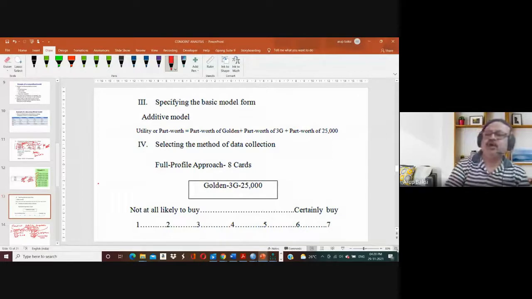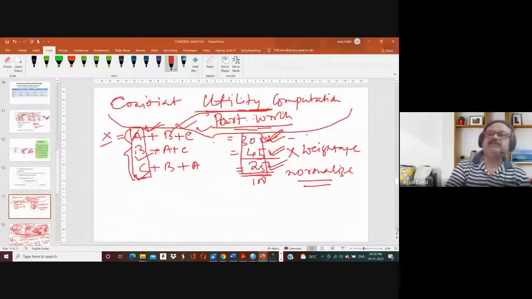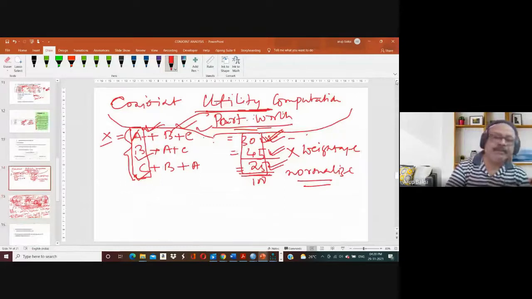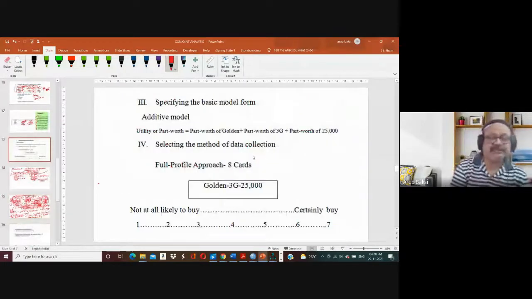So with that particular stimuli set, the company or the producer, the market researcher or the market consultancy service is supposed to conduct a market survey with the help of this particular set of stimuli.